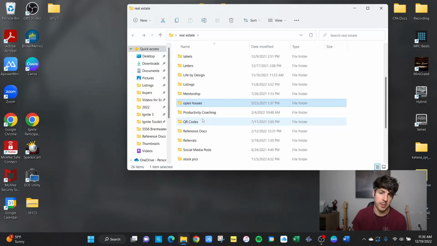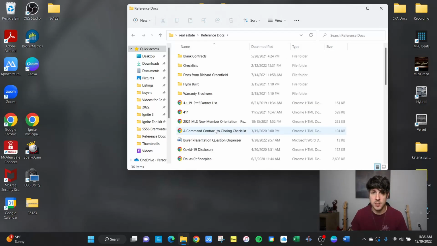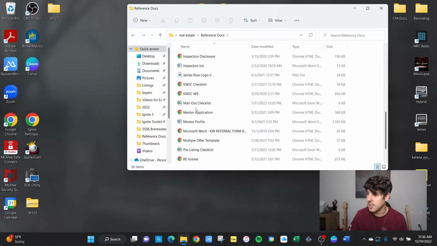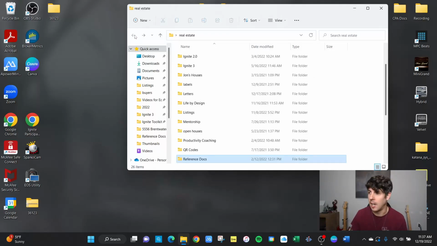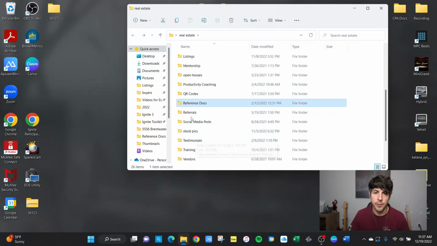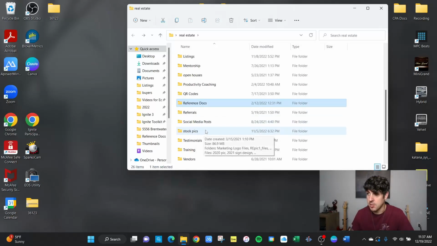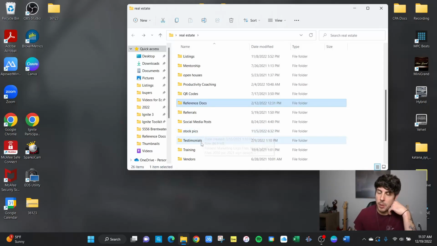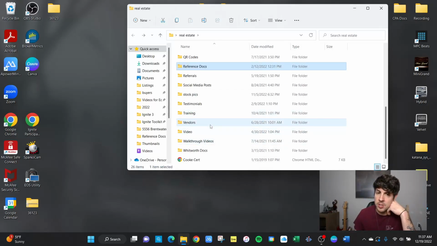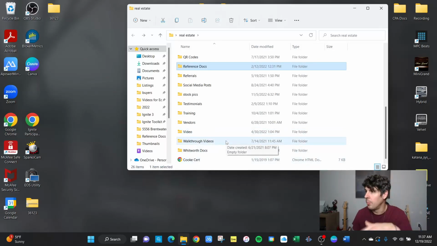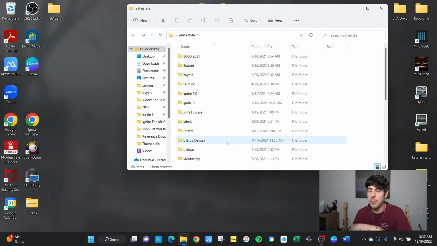productivity coaching, that's not going to apply to you, QR codes that I've used for different things, reference docs. So reference docs will be checklists that I use, blank contracts, hot sheets, things like that. Referrals, social media posts that I've created, stock pics, so pictures that I have that I use regularly, testimonials clients have sent me, training, vendors, videos that I've made, walkthrough videos for clients. You can see I've got a whole bunch, right? But the big ones I would think about having would be budget, buyers, and listings.